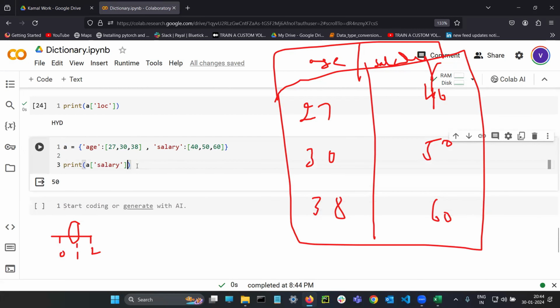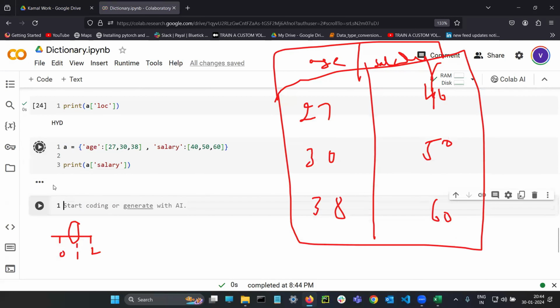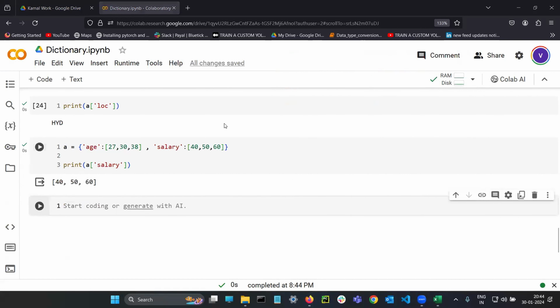Guys, I hope you got it. Yes, sir. How can we call the values? Very simple. Use the column name, I mean use the key, to call the values. Very, very simple logic. Now there is a new point: is the index concept possible in the dictionary?